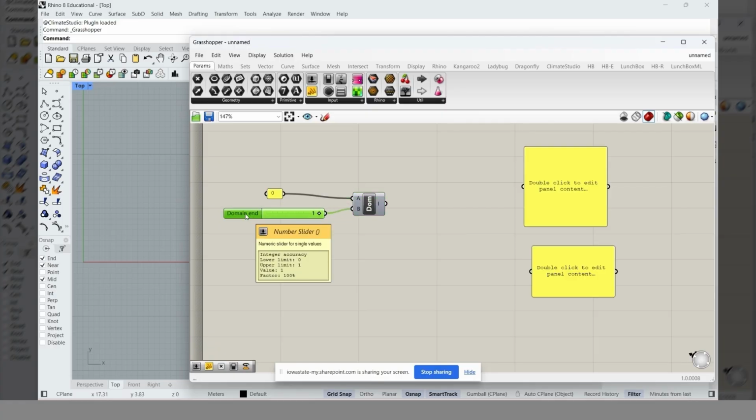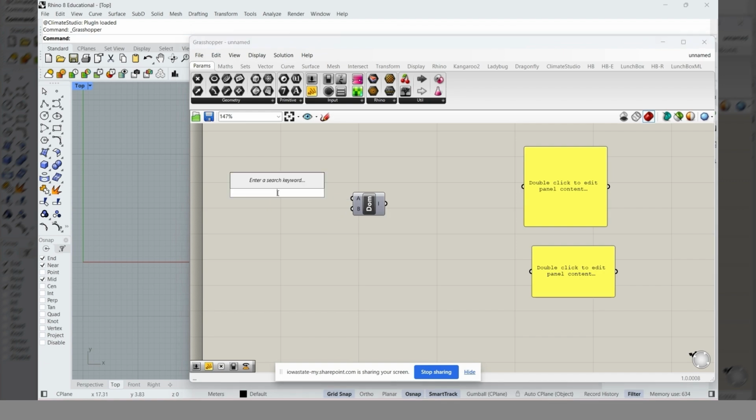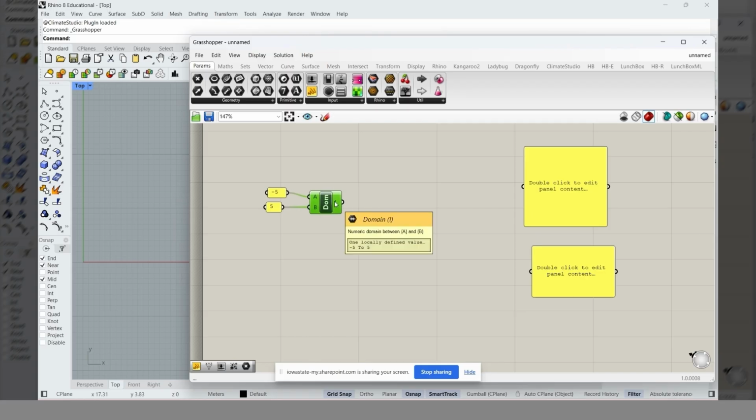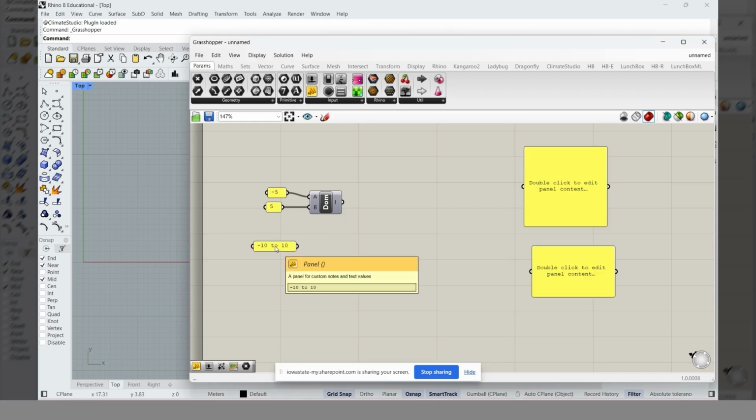And also I can do any other numbers. For example, I can do -5 to 5. That would create a domain from -5 to 5. Another way to create a domain very quickly is to just type in the domain you want in a text. For example, -10 to 10. And this would create a domain from -10 to 10.